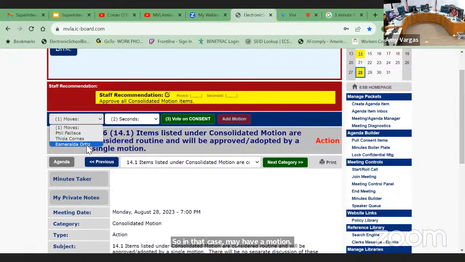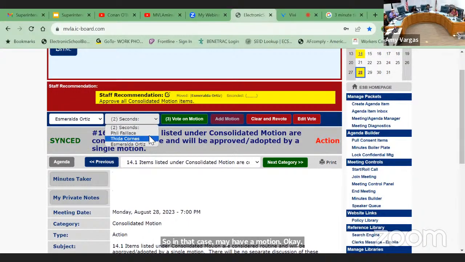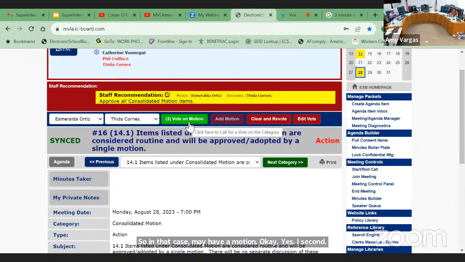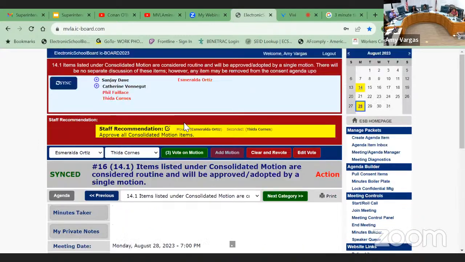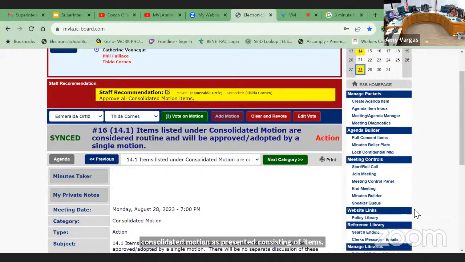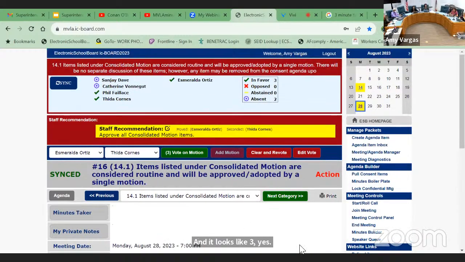I move that we pass everything listed on the consolidated motion. I second. So moved by Esmond, seconded by Theda, that we approve the consolidated motion as presented, consisting of items 14.2 through 14.9. Student board members, Sadie. I approve. Thank you, Krista. Board members, time to press our buttons. And it looks like 3 yes, 2 absent, and that's it.